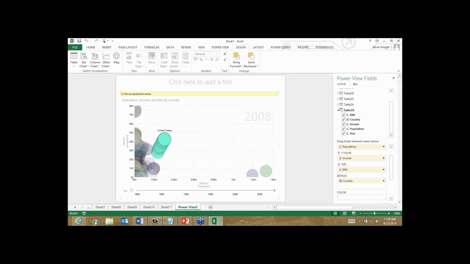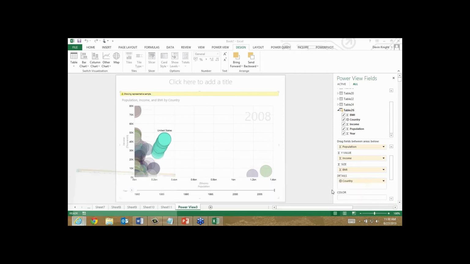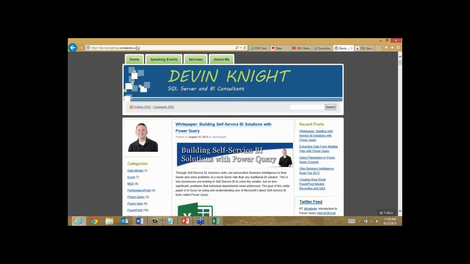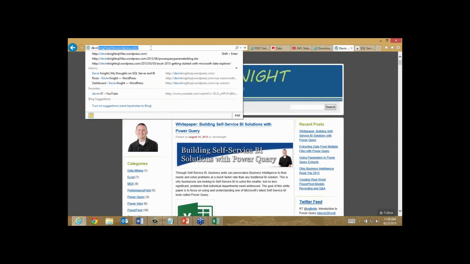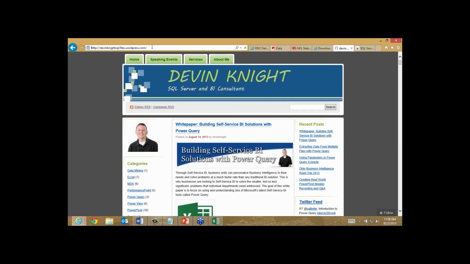All right, I have one more quick example I want to show you guys, and I'm probably going to run out of time, so I'm going to refer to my blog on this example as well in case I run out of time. My blog is at devonknightsql.com. You can just type in devonknightsql.com here, and you will pull it up. And you don't have to put the WordPress part on there. I have a ton of Power Query blogs.